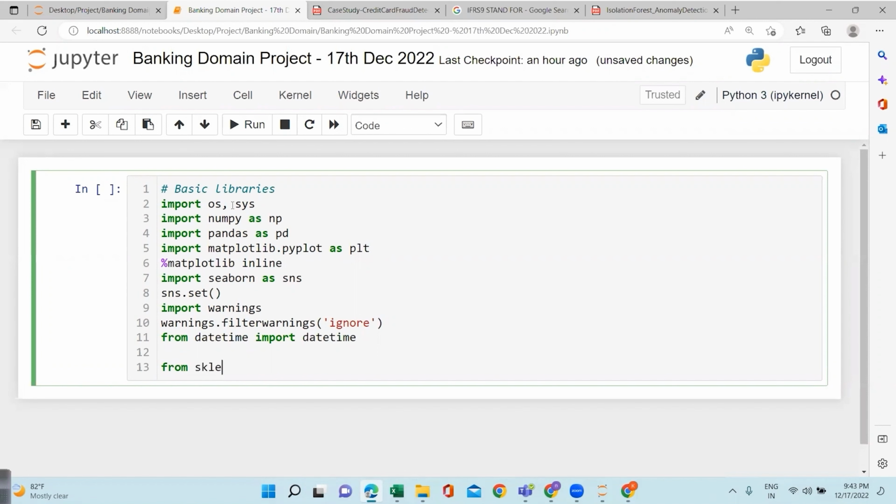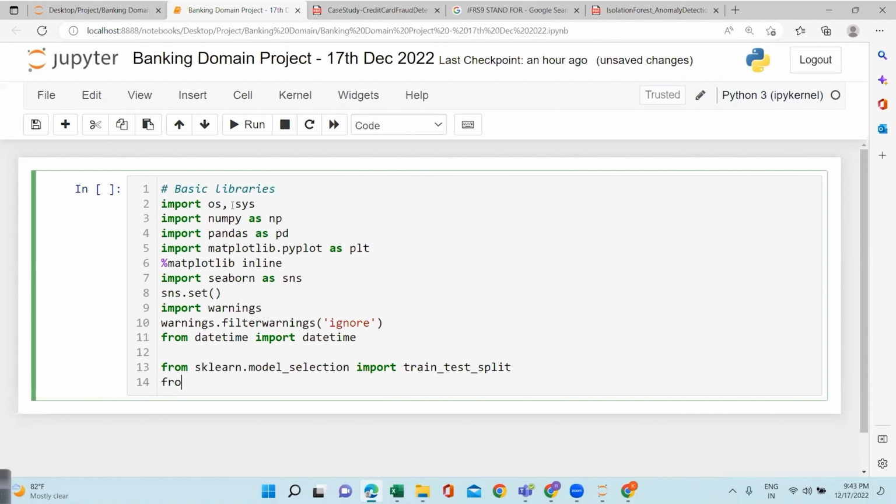From sklearn.model_selection import train_test_split. Then from sklearn dot model, I will do that later. Any model, when I need it, only then will I import it. Otherwise it's not needed. Whenever I build a model, that time I will do this activity of model building. Right now, I'm just taking this.